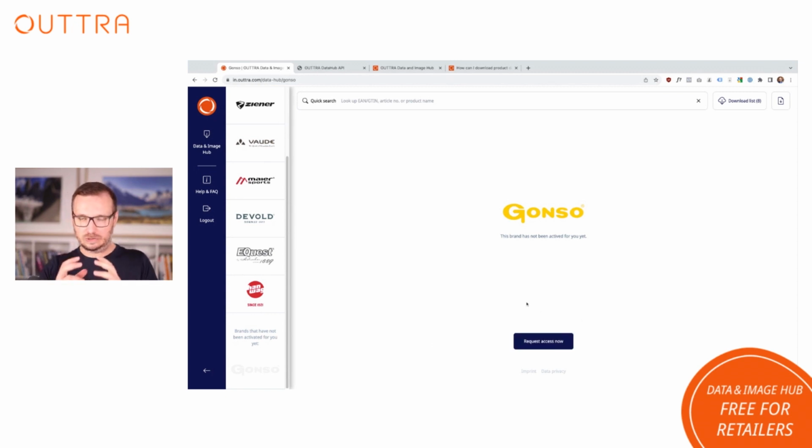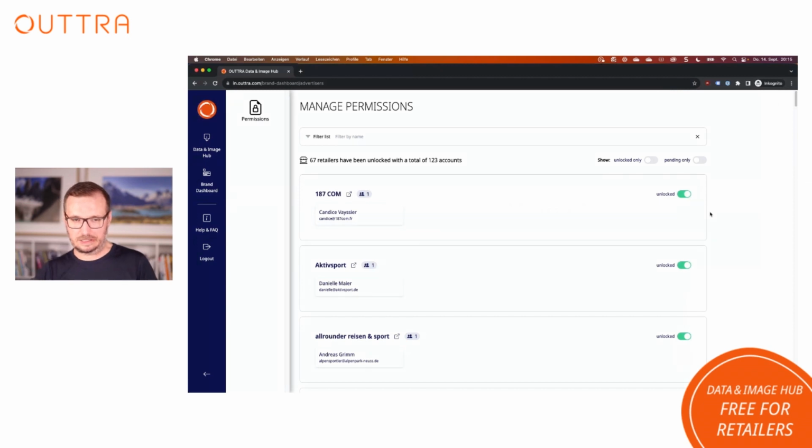That means we don't give any kind of data out to retailers without your allowance. So you have to activate each of the retailers, and then we can send this data to the retailer. You are in full control of your data. If a retailer requests the data from the brand Gonzo in this example, the brand manager will get information about this, and then the brand has a special login where they can manage the permissions for these users. So for example, I have a brand dashboard with permissions, and they have here the possibility to manage the permissions for each of the retailers.